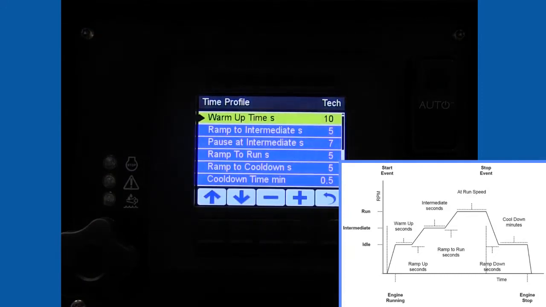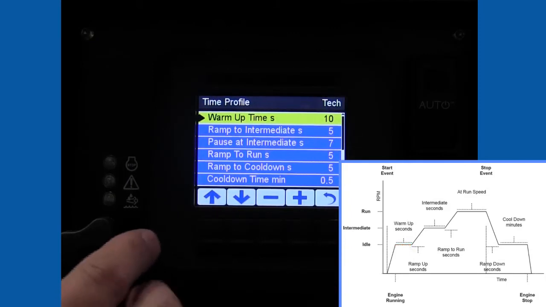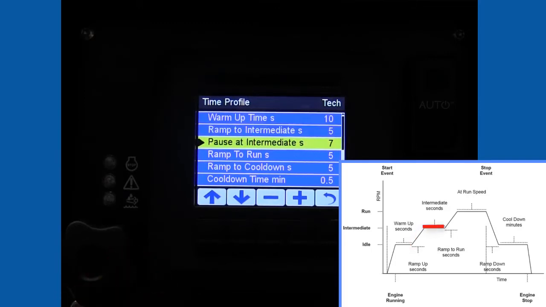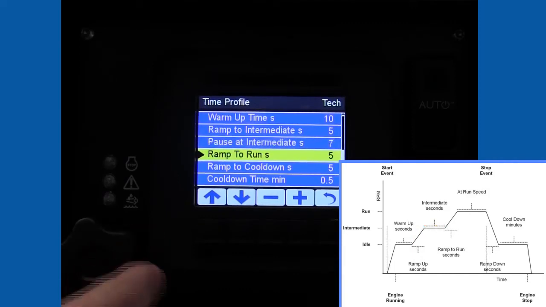The warm-up time is the time in seconds the engine will stay at the idle RPM after cranking up. Ramp up is the time in seconds the engine will take to ramp from the idle speed to the intermediate speed. Intermediate is the time in seconds the engine will pause at the intermediate RPM. Ramp to run is the time in seconds the engine will take to ramp from the intermediate RPM to the run RPM.